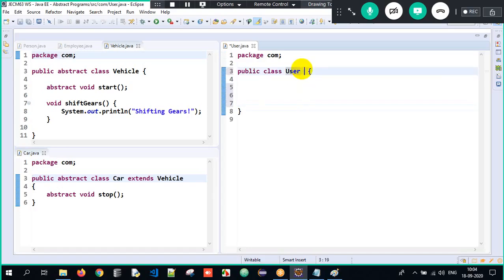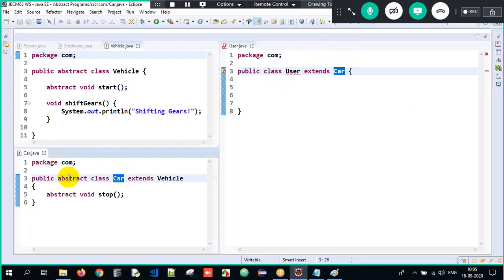User extends Car. So now tell me, why is it giving an error here? Sir, User is a concrete class, and a concrete class can allow only concrete methods. But User is a concrete class and it is inheriting the Car class, and Car is an abstract class.